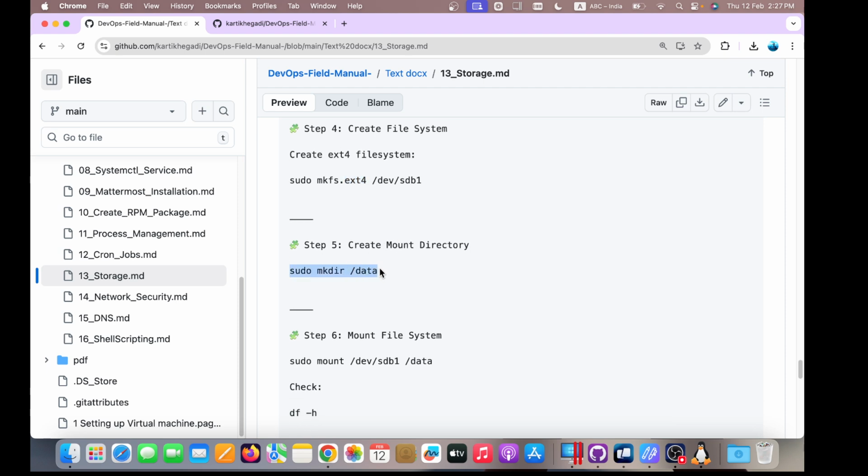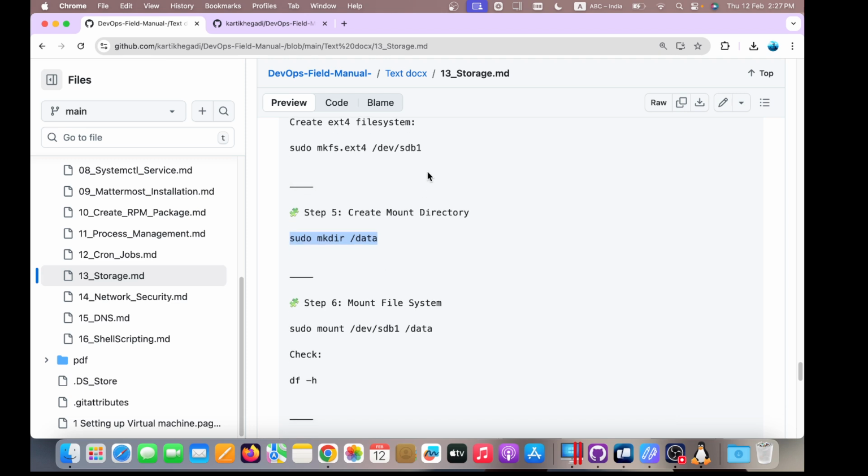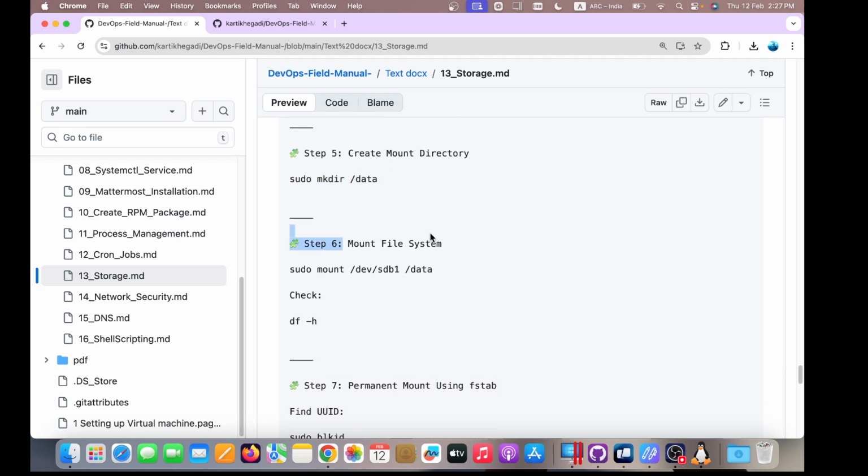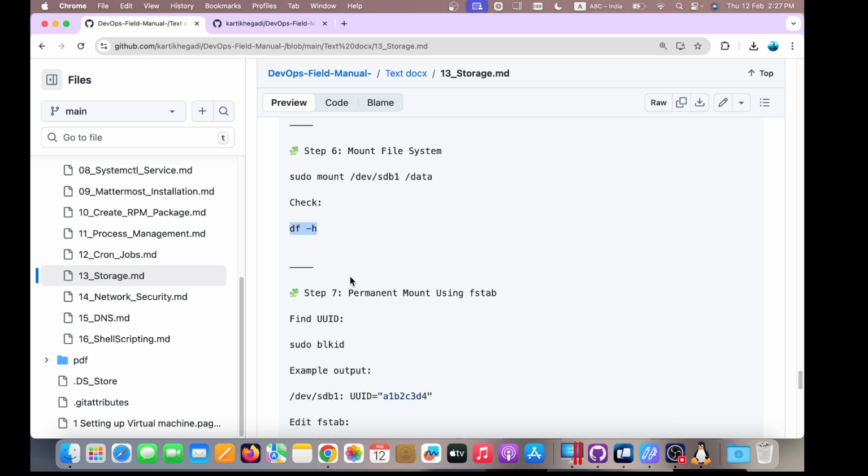Then we need to make a directory with sudo mkdir /data. Then after creating the mount directory, we will be mounting our external volume, which we have taken from the host CPU. We will be attaching it to our VM. Then df -h will show how it is properly attached.